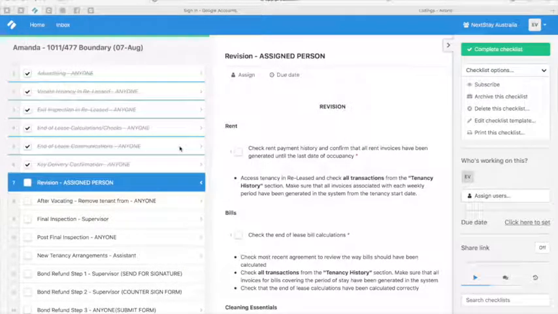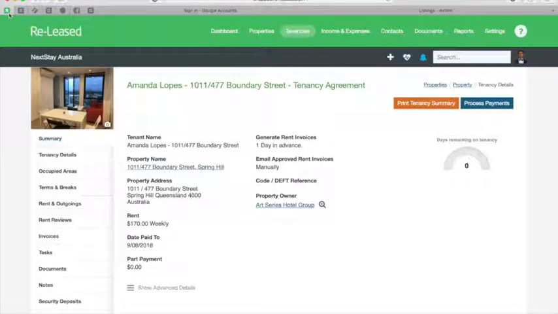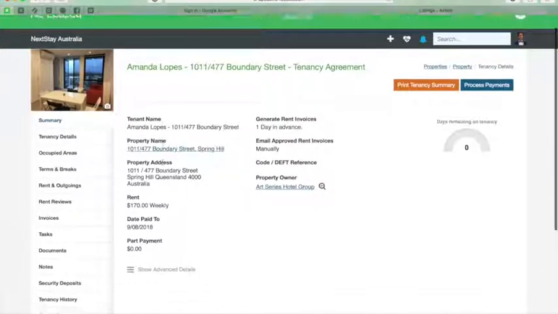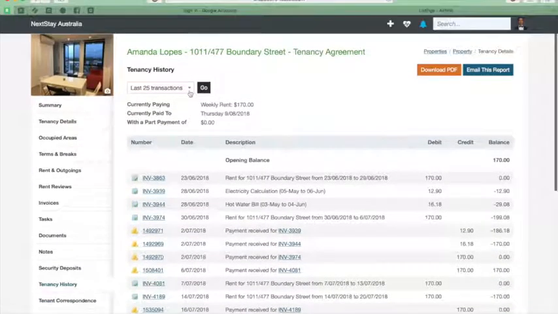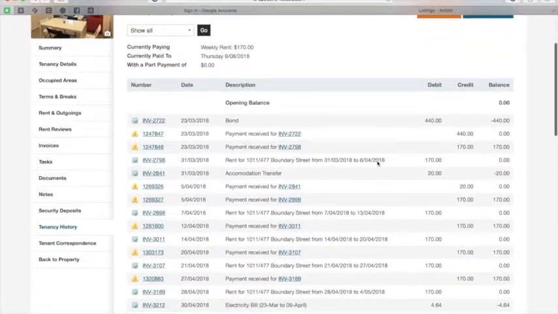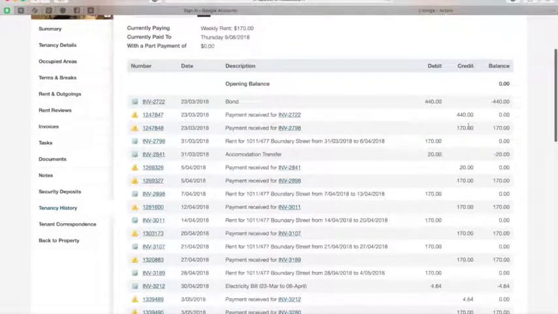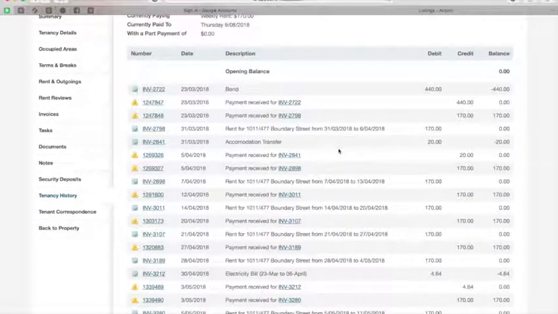So the first thing that we need to do is access Process Street, and it tells us to check rent payment history and confirm that all rent invoices have been generated until the last date of occupancy. What we normally do is go to Release and access the tenancy that we are working on. In this case, it's going to be Amanda. We go to the tenancy history, and then we select all transactions. Pretty much what we have in here is all the invoices that have been generated against this tenancy, and we're going to see the weekly rent invoices here.